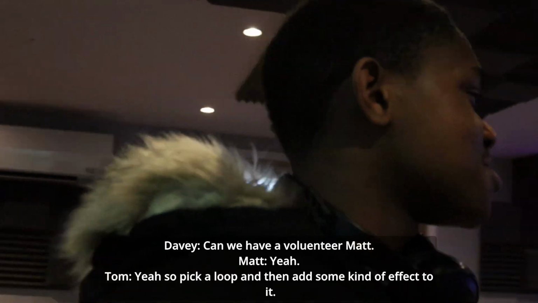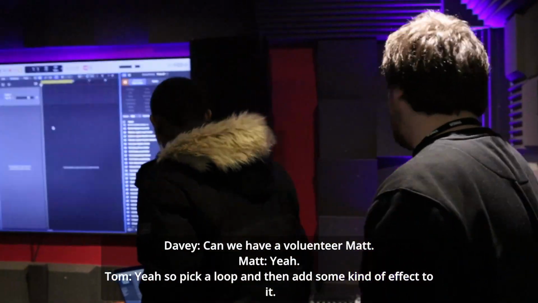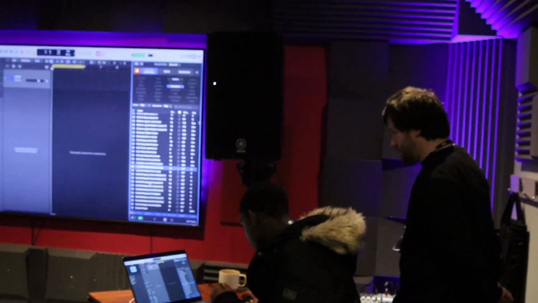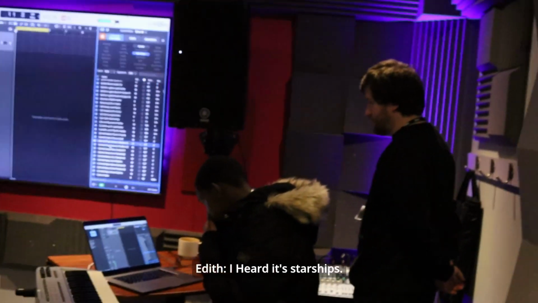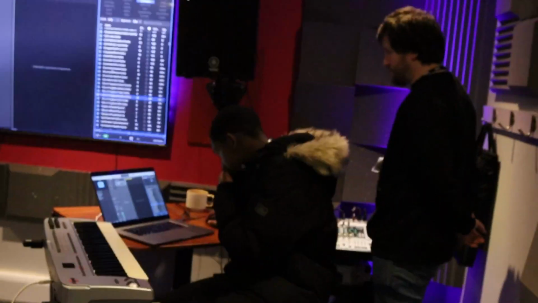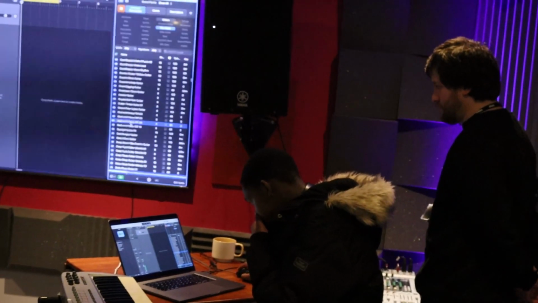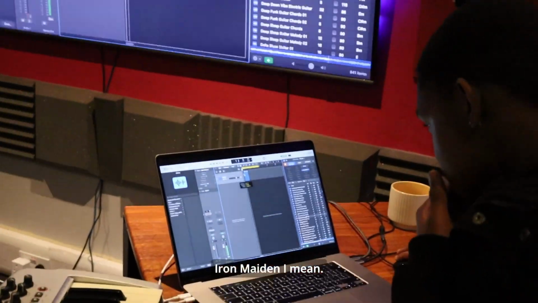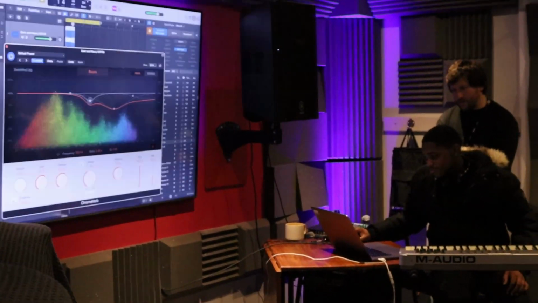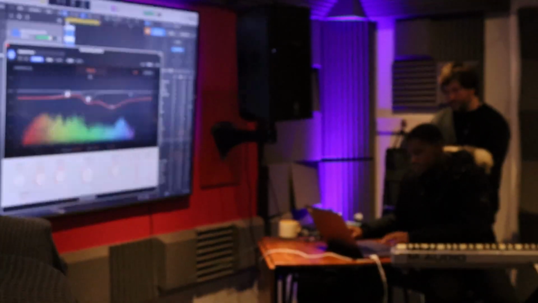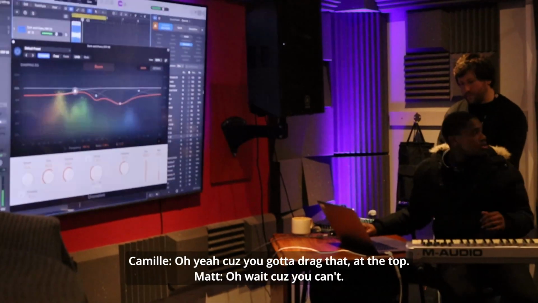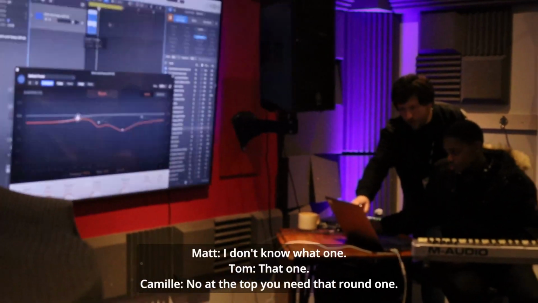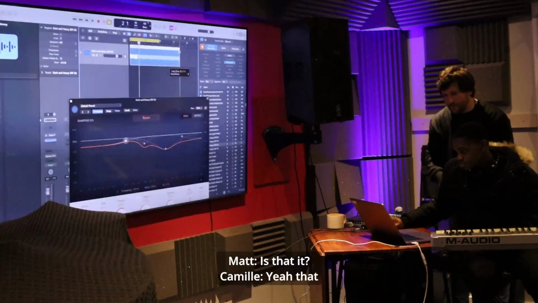Can we have a volunteer, Matt? Yeah. So pick a loop. I'll just see something, some kind of effect to it. What should I do? You can have a go if you want. Anything. That's almost there. Yeah, I would extend that. I extend this out. No, at the top you need that round one. That's it. Yeah, now.